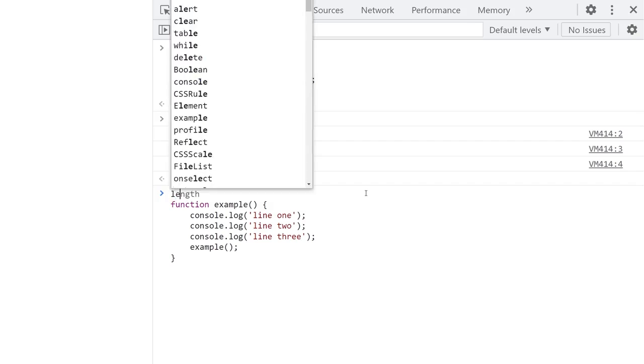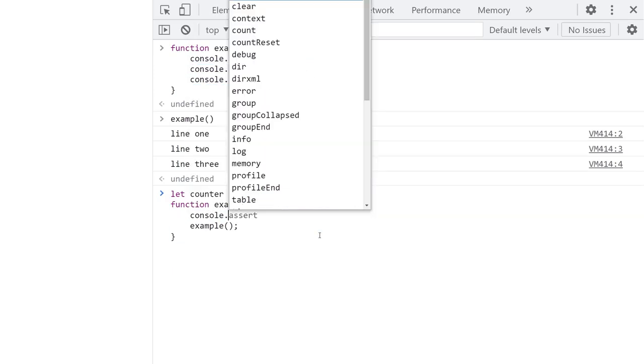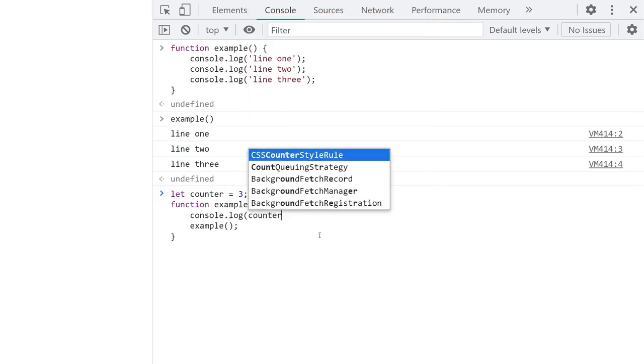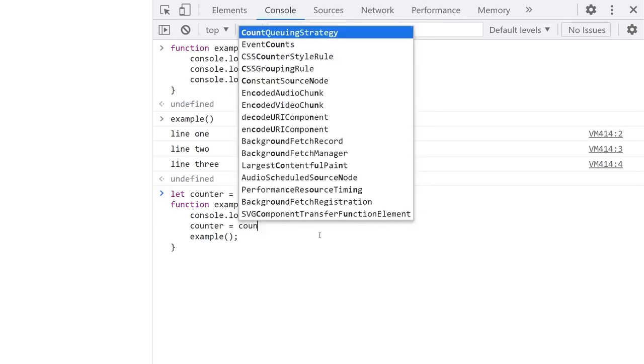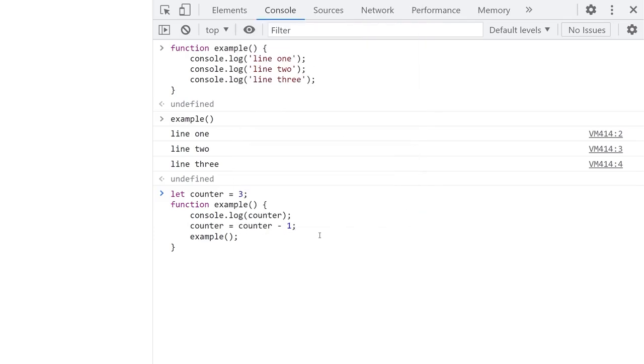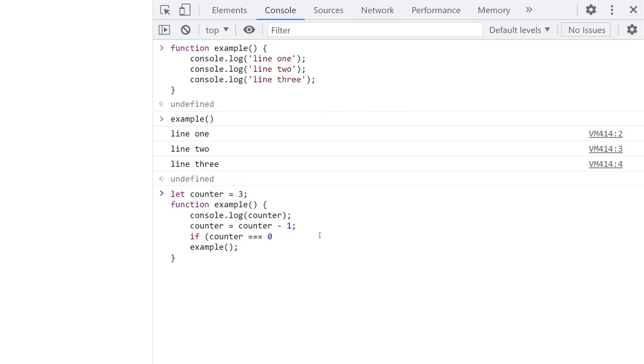I add a new line before the function and type let counter equal sign 3 semicolon. Next, I delete my 3 console.log lines, which I'll replace with some different code. For the first line, I type console.log and then counter inside of the parentheses. On the second line, I type counter equal sign counter minus 1 semicolon. And finally, for the third line, I start by typing if, and then inside of the parentheses, I type counter triple equal sign 0, and then I type return and a semicolon. If I call the function this time, it will log the numbers 3, 2, 1, and then stop.